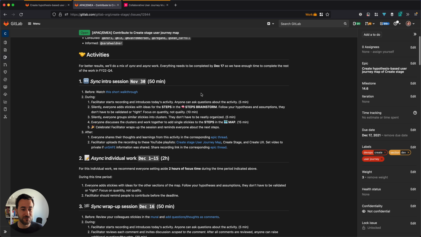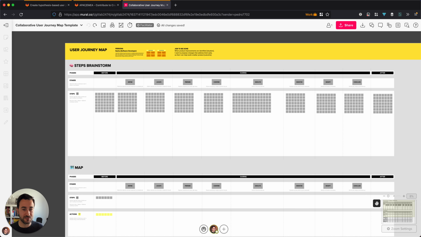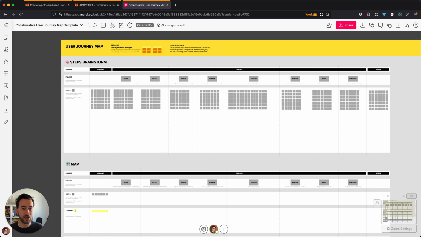The activities that we're going through are three: two of them sync and one of them async. The first one is a synchronous session where we introduce all of these activities and we brainstorm around the steps. As you can see here in this mural that you should all have access to, the first step is brainstorming the different steps that make up this user journey.